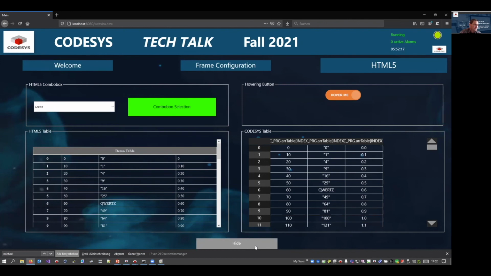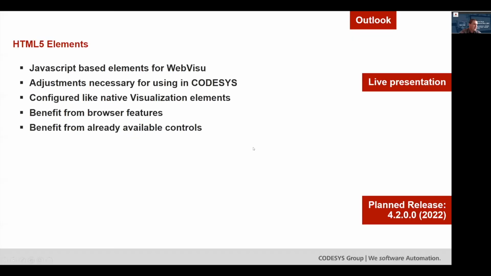So our plan is to embed these elements just like the usual ones, and to provide an even more flexible way of configuration and operation for the final customer of the CODESYS web visualization. Again, for this feature, the planned release is version 4.2 in the next year.